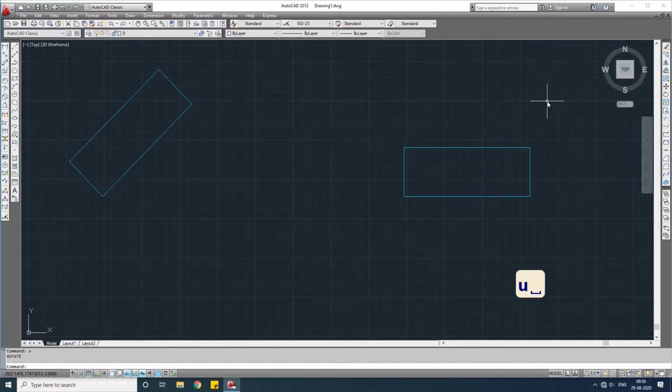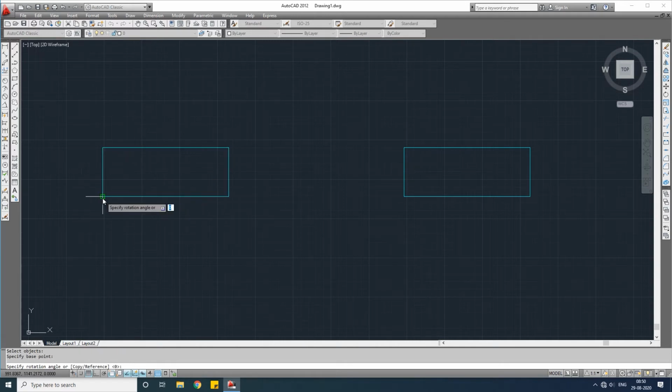Let me undo this. Now let us rotate to a minus 45 degree direction. Base point, minus 45, enter.